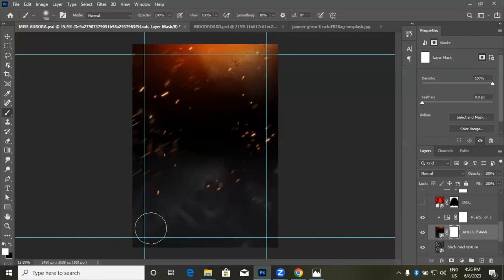Okay, so I want to change this foreground to black. To switch the foreground and background colors, there's this arrow here. That's what you can use to change it. You can look at it, it's changing. Or alternatively, you can press X on your keyboard. Touch X, it changes.